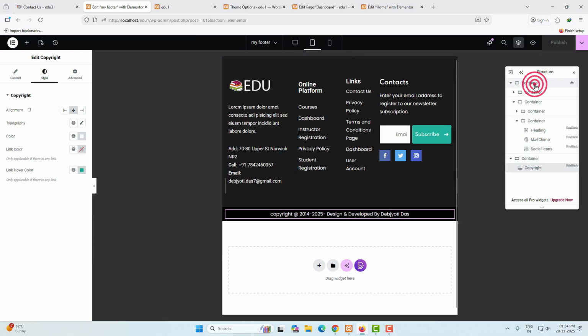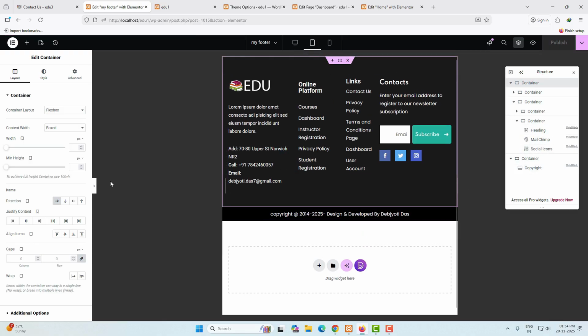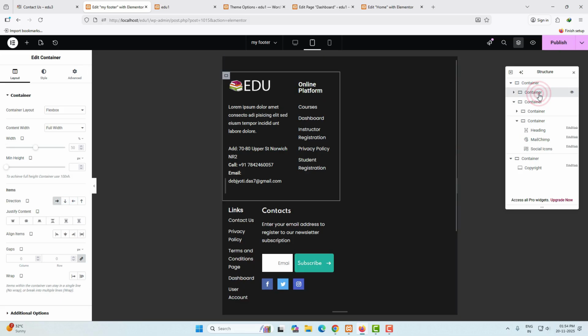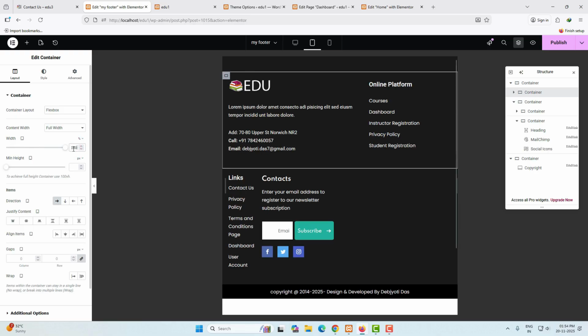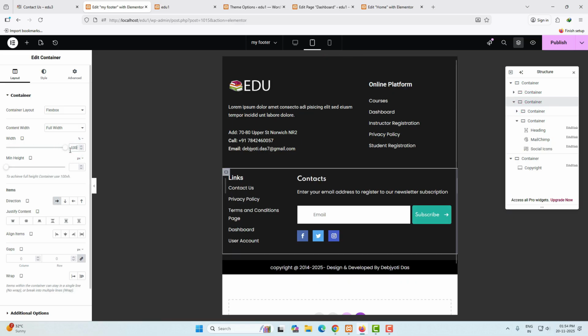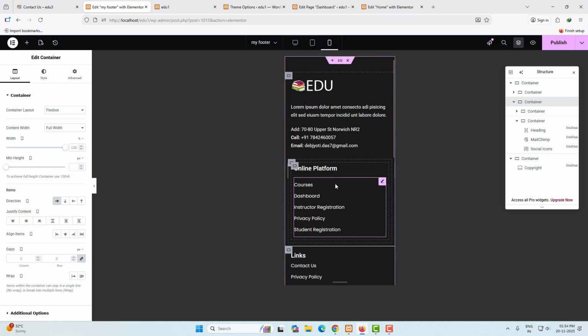So for the tablet preview, first of all, click in the outer container and make it column vertical. Next, choose this container and make its width 100%. For the second container also, make it 100% width. After that, let me check the mobile preview also. As you can see in the mobile preview, everything is working perfectly.